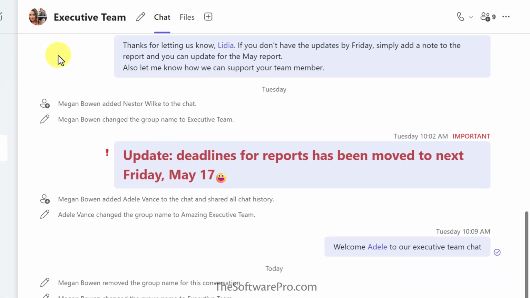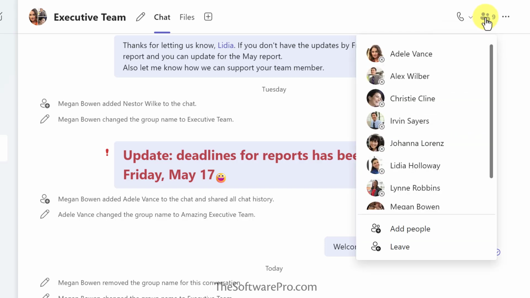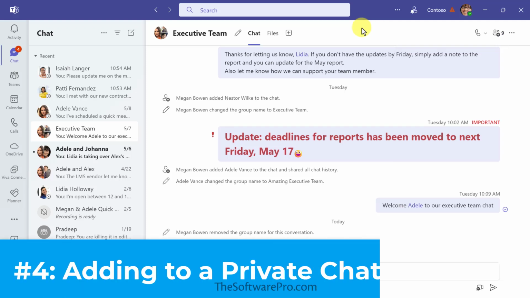It's still possible for me to know who is part of this team over on the right-hand side where we can view and see the participants of this chat. Number four, adding people to a private chat. So what if you want to add someone to a private chat?